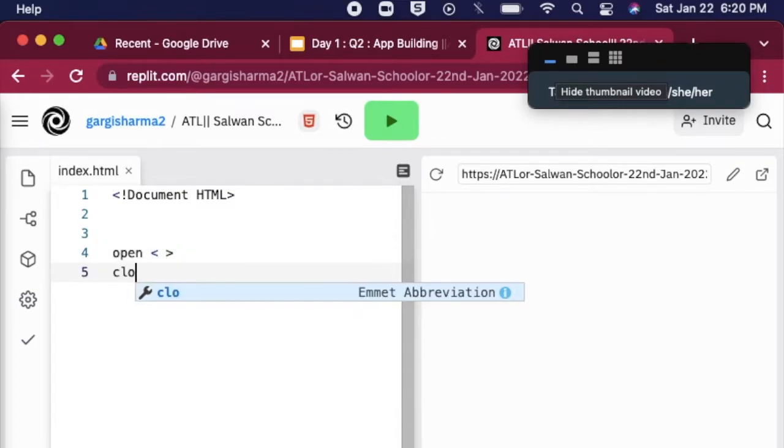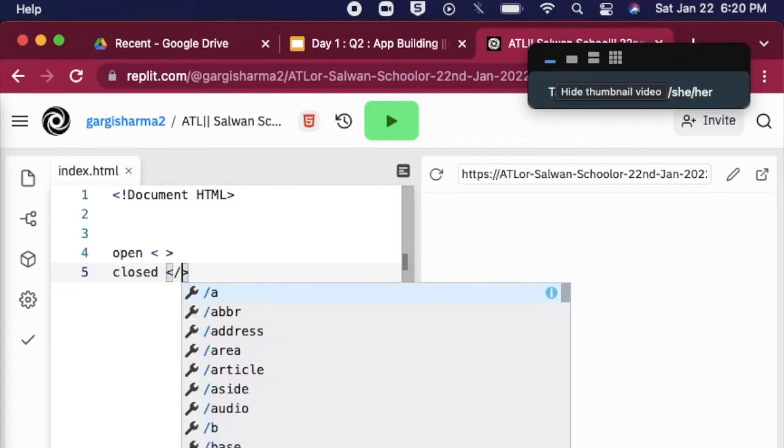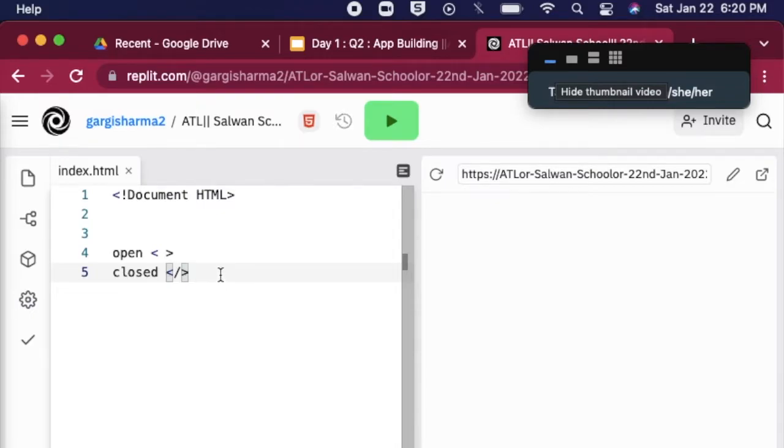What would be your closed tag? You will use the same open and close arrows and you just put a forward slash. This will become a close tag. So whenever I say open tag, close tag, I'm addressing these symbols. But this does not count as a tag. This just counts as a statement you are telling. You are declaring what kind of document you are creating. Now, whatever you create has to be under HTML.